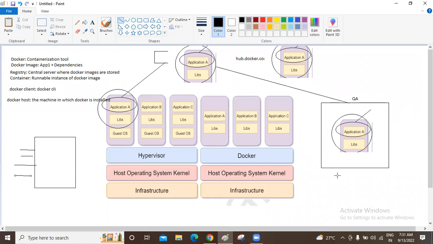What if this entire operating system is Windows, or even if it is Ubuntu? What if this version is different from here? If the two operating system versions are the same, what if these libraries are different from here to here? The application will fail to run here. So what I want to do, instead of installing the dependencies afresh here, I want to get the same environment of the dev to this QA environment, to the prod environment.